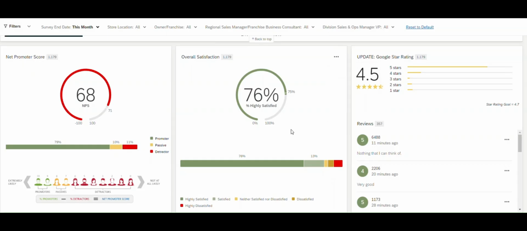A quick note of interest before we begin. For statistical relevance, it's important to have a survey count of at least 30 in a month. Let's start with the first widget titled Net Promoter Score.